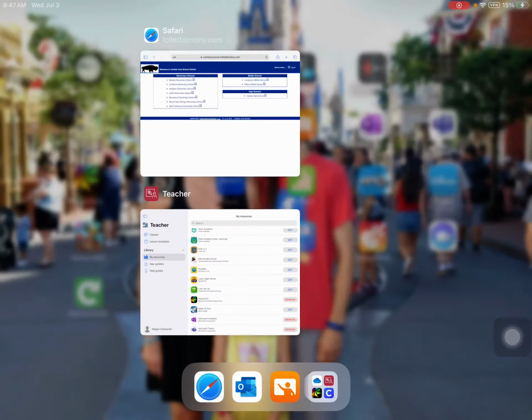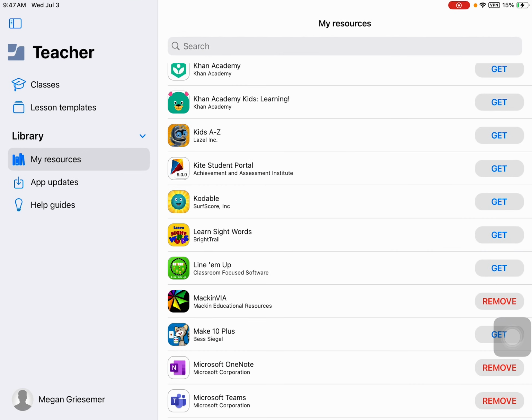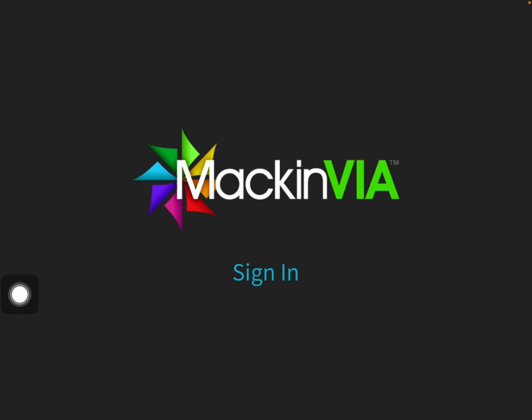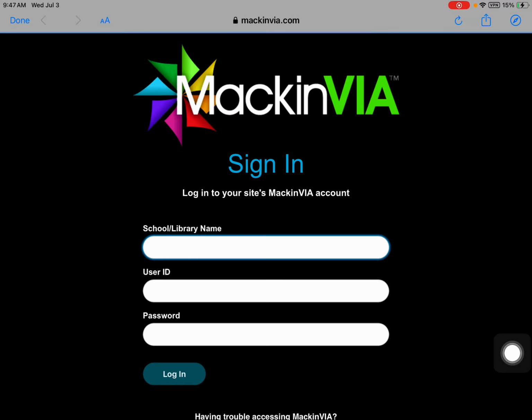We actually have an app available in the teacher resources that you can download. So you'll see it's already in there. It says Mackin VIA and it's got this sort of rainbow pinwheel. So if you add that to your iPad, once you click on it, it's going to take you to this sign-in screen. So the first step is actually to search for the school name.